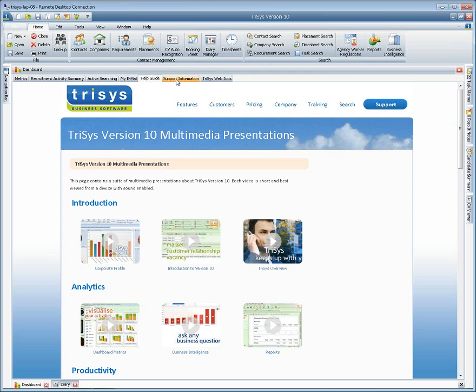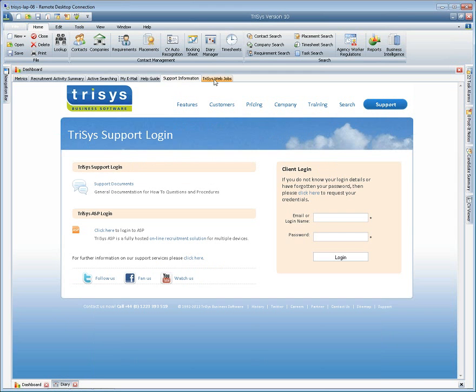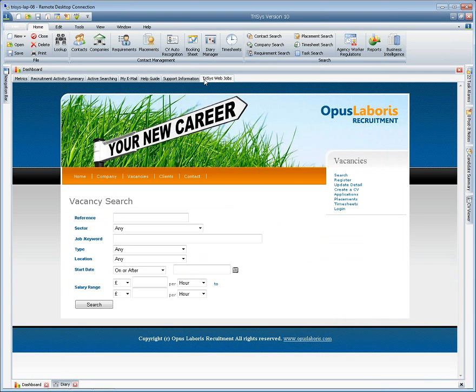We also have 2 other tabs here as well, one called support information and one called web jobs. What quite a few of our clients tend to use these for is either internal intranets, their own website, or their job boards. It's really designed for very quick access to the system. I know this is a very short presentation, however, it's purely just on the dashboard itself. However, we are looking to run numerous presentations, and I'll show you the information we have for the dashboard.